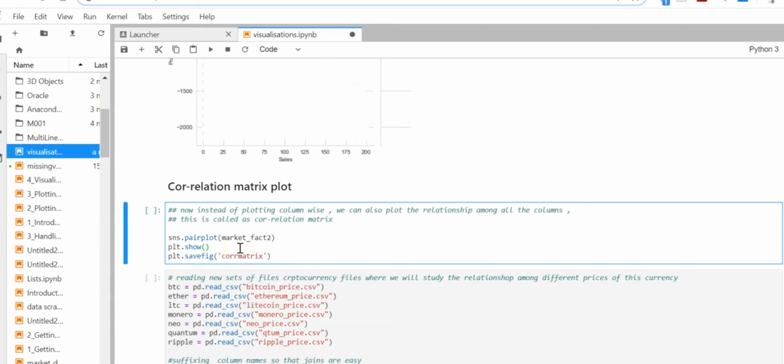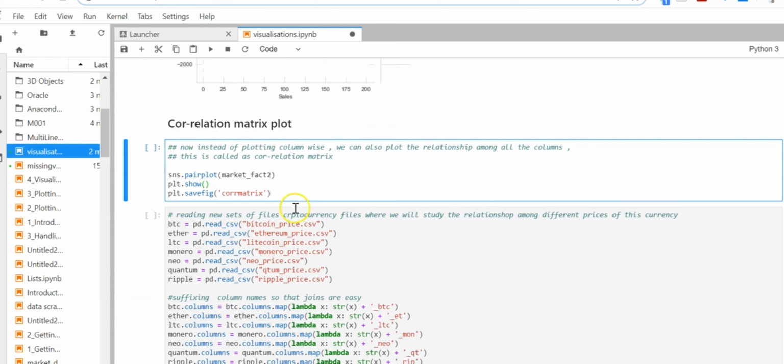Let us now plot another important graph, which is the correlation matrix plot. This can be considered one of the most important graphs because it gives a relationship between the various variables in a data frame, especially the numerical variables. So to plot this one, you have to use pairplot on market fact. From the market fact data frame, it will pick up all the numerical data. And plt.show will show the plot, and the function savefig will save the output of this plot into a file. The name of the file will be corr matrix. So let's execute this one.